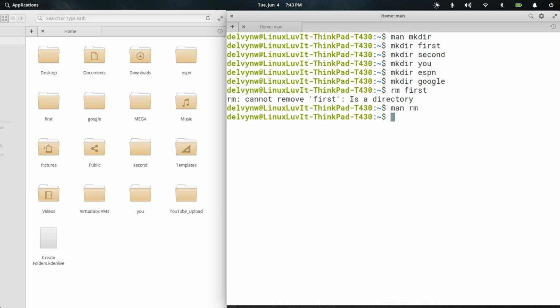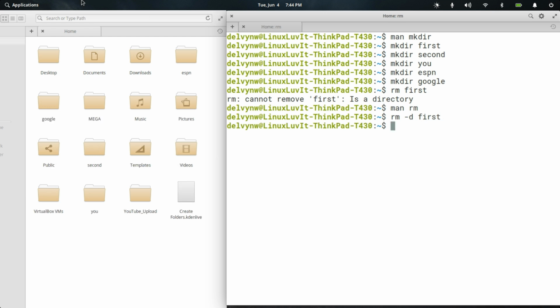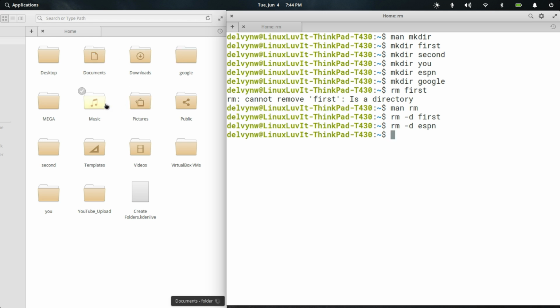And the command, as we saw, was -d. Yeah, the -d and the -r. The -d removes the empty folder. Any empty folder, it removes. So all these folders are empty. rm -d first. Boom. As you see, no more first. So we'll do ESPN. rm space -d ESPN. Boom. No more ESPN. All right. Everybody get it? Let's keep going.